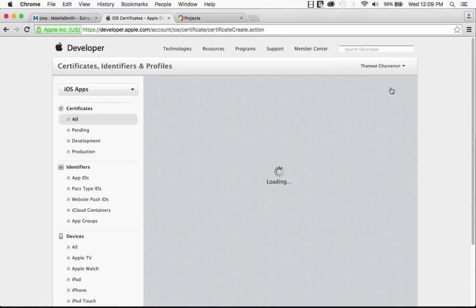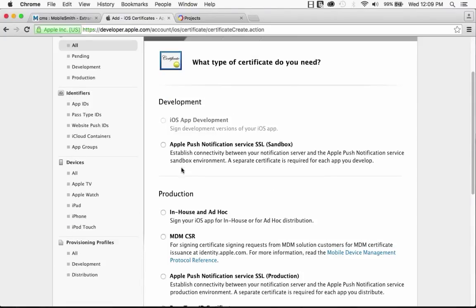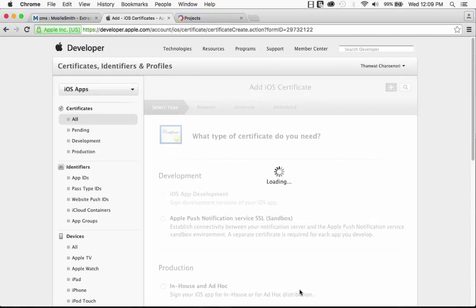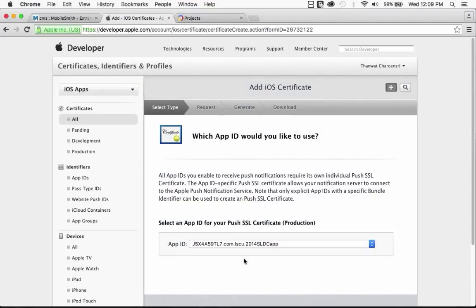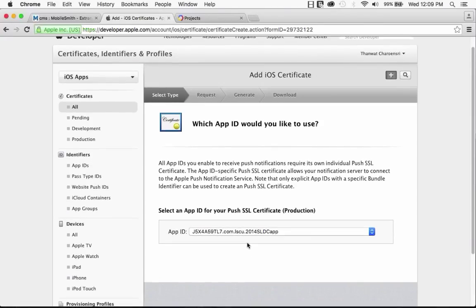So we'll go ahead and click the plus button under the certificates section in the left-hand side. So under production, we're going to want an Apple Push Notification Service SSL production. So we'll check that, hit continue. And also a side note, this part does require doing this on a Mac. So you'll need a Mac computer to be able to complete this step right here.